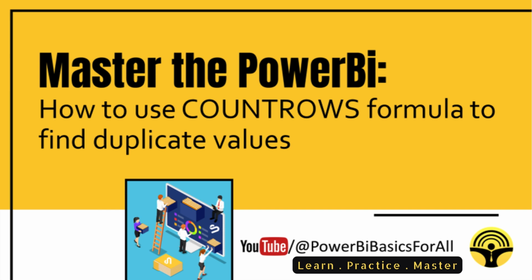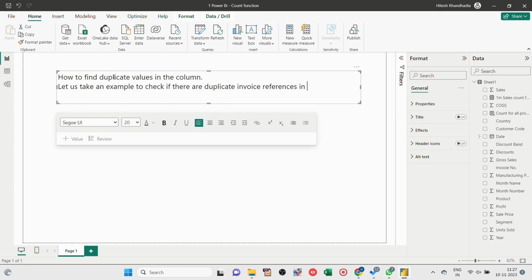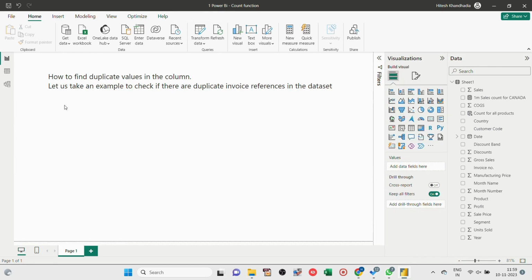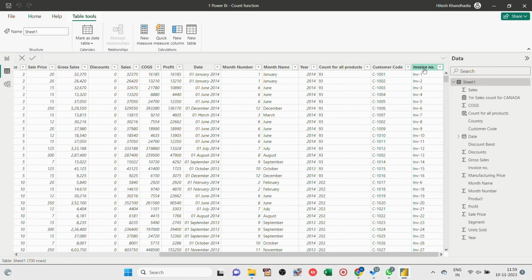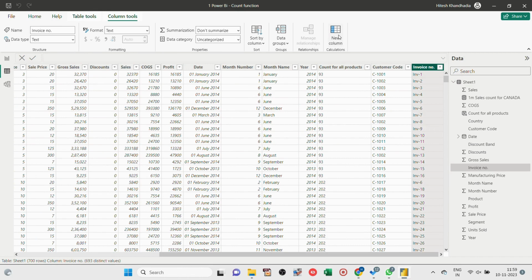Let us understand how to find out any duplicate values in a column using Power BI. Let us take an example to check if there are any duplicate invoice references in the dataset. Let's select Table View and go to the Query Table View.